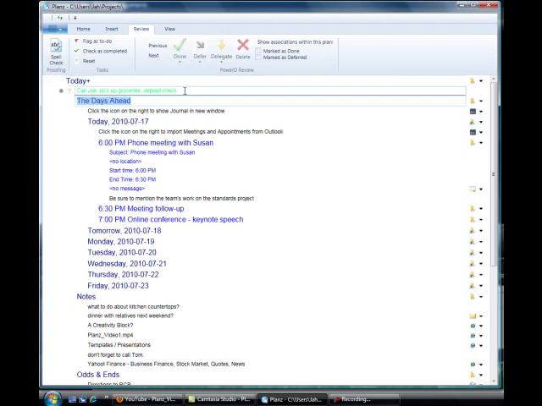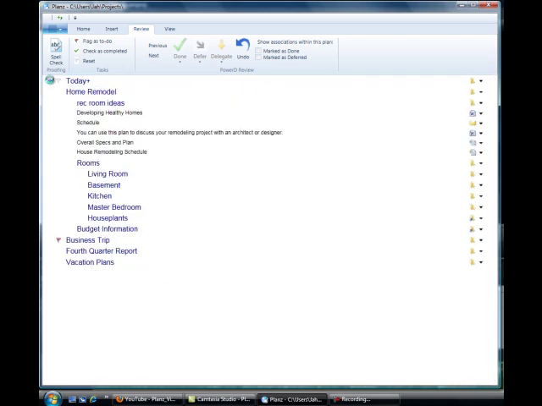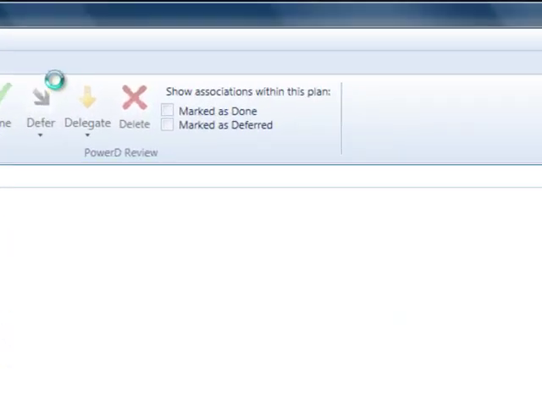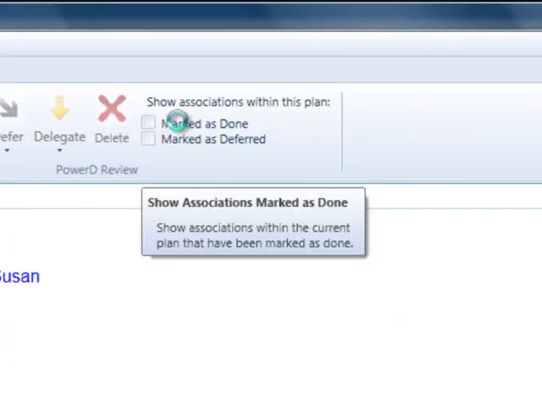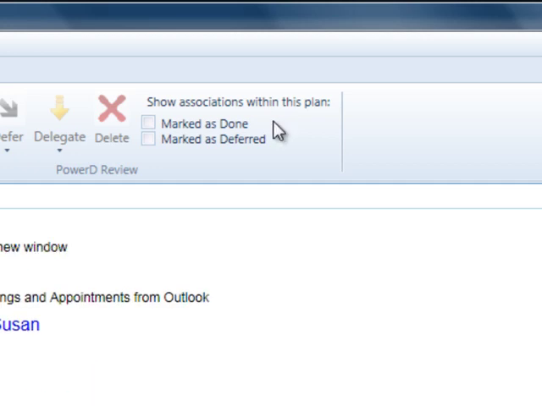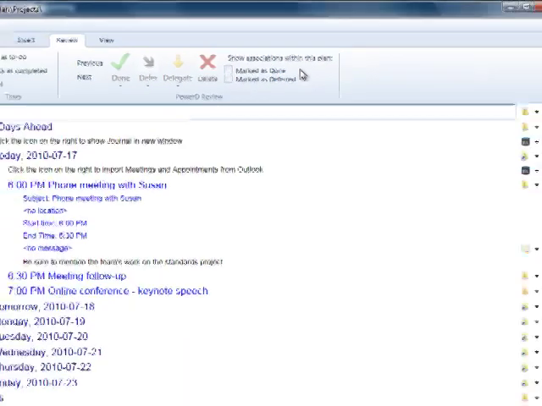When I do, the association will appear in a light green color. If I refresh, or if I collapse and then expand the parent heading, the association will no longer appear. I can make it appear again by checking the option to Show Associations Marked as Done. For an association that is marked as done, an entry is made in the journal. By default, this entry is made under a heading for today's date, but you can select other dates by clicking on the bottom part of the Done button.